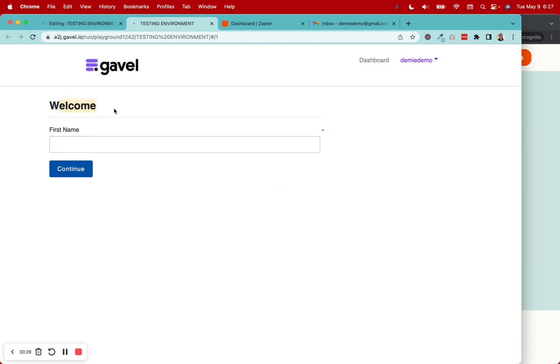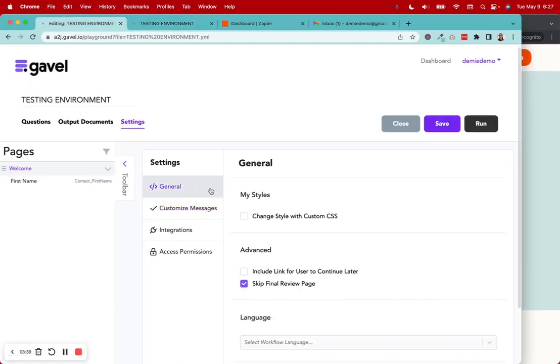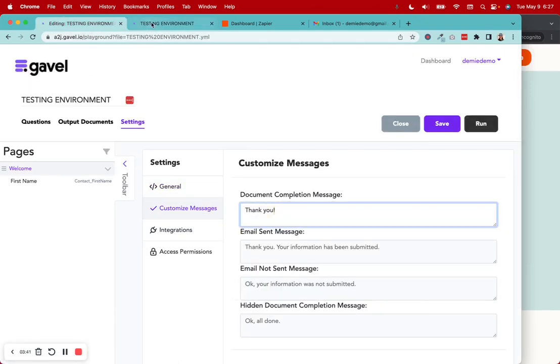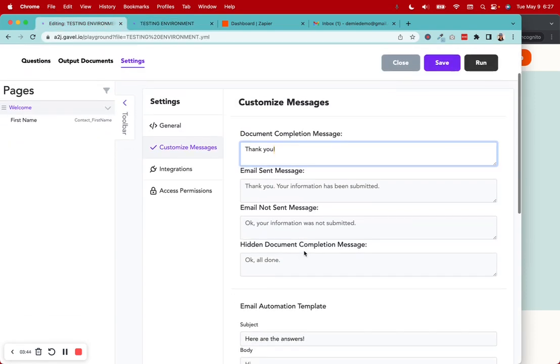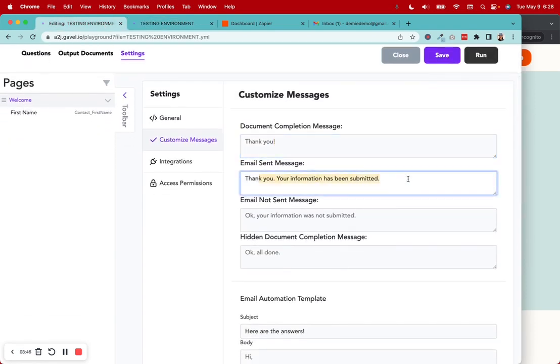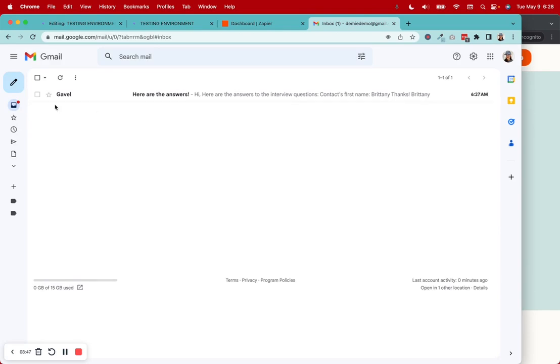So I'm just going to refresh this. In our scenario, we just have a first name variable, and we're having that emailed to someone. So when we have the email sent to someone, you'll see the message, thank you, here at the top, and then you'll see email sent, message, thank you, your information has been submitted. So now you can see here that we have the email that we just set up.